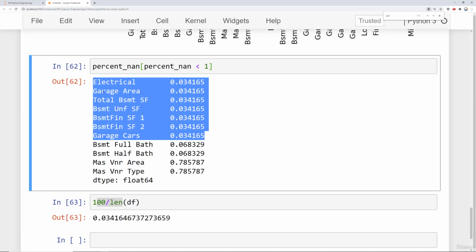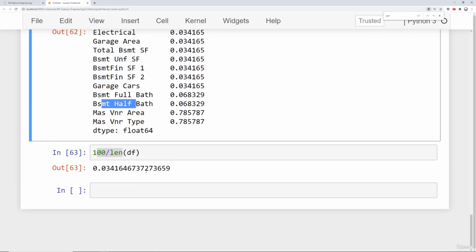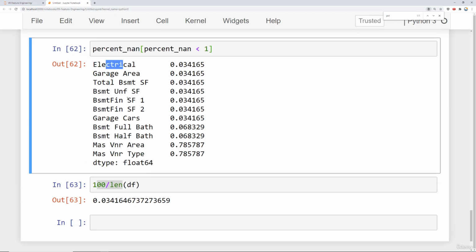It will probably make a lot of sense to drop that one row. However, we don't know yet if it's one row for electrical, another row that's separate from that for the garage area that's missing, another row separate for total basement, etc. So we'll have to begin to figure that out. And here we can also then begin to see that 0.06832 is the doubling of 0.034165, which means it's essentially just two rows that are missing basement full bath and basement half bath.